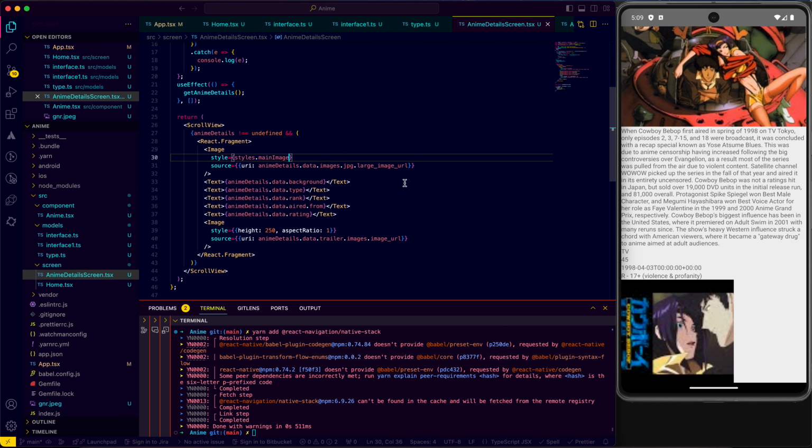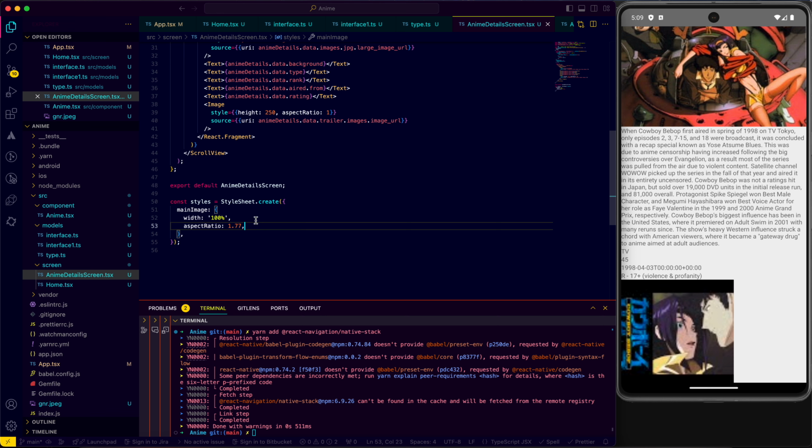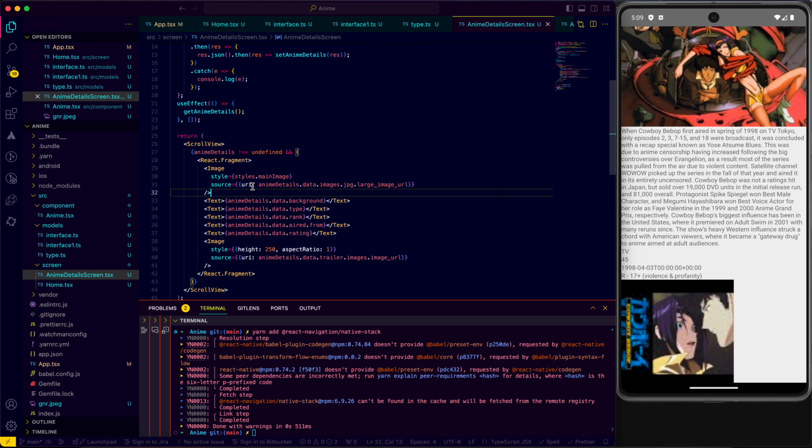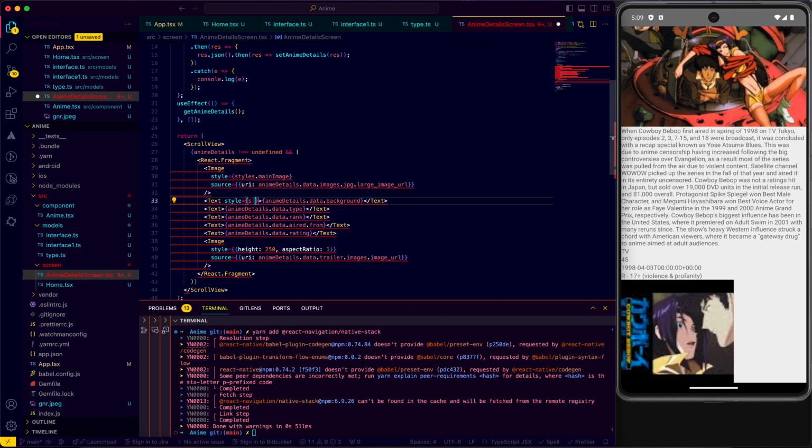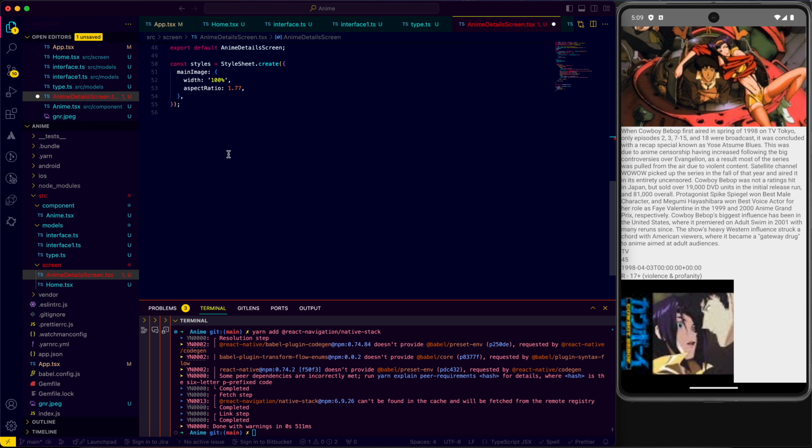Yeah, if I do that, the reason I gave it 1.77 is because what I want is my width to be greater compared to the height. As I already shared, aspect ratio is nothing but width by height, so you can do some basic mathematics and figure it out. So now we have the main image. Now what we also want to show is the background. Background is nothing but the description of the particular anime. So we'll say styles.background, and we'll define some style.